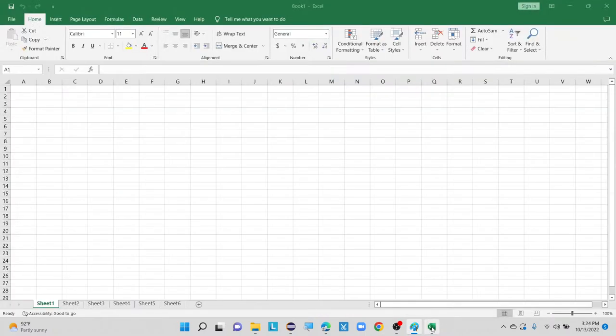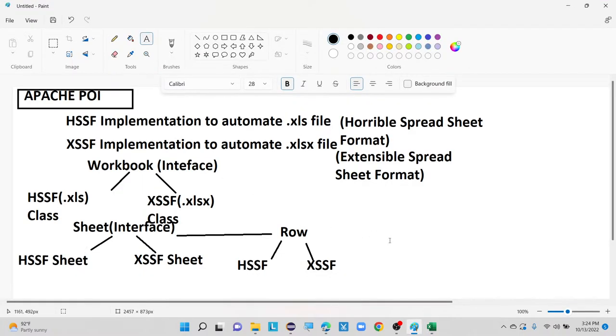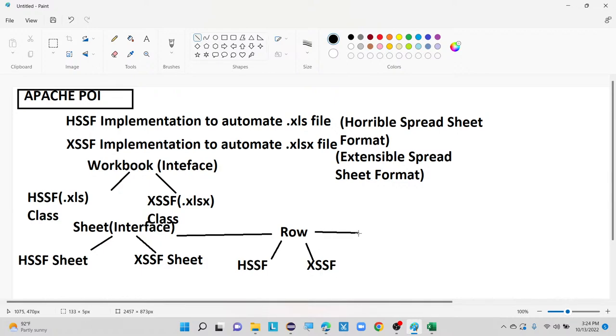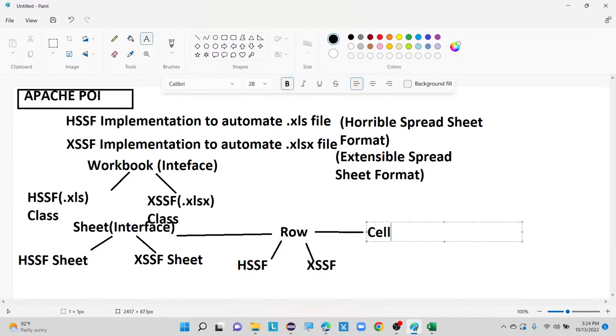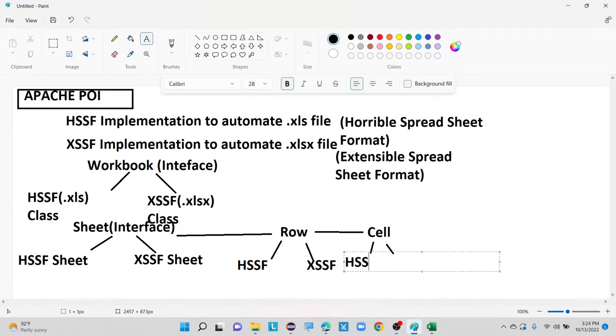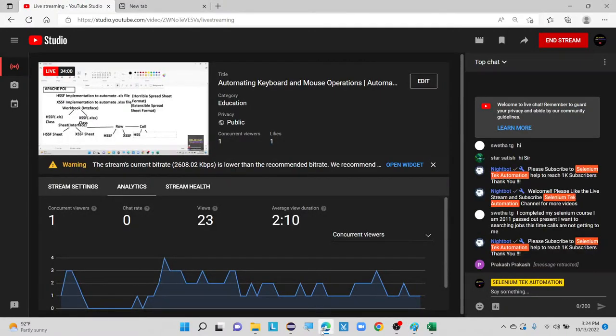After this, as we discussed, if I store some test data with the combination of row and column, we call it a cell. So let me create one cell here. Again that cell is divided into two types, that is HSSF cell and XSSF cell. So this is about the Apache POI concept before we automate Excel documents using Apache POI. These are the two different types of cells we have.